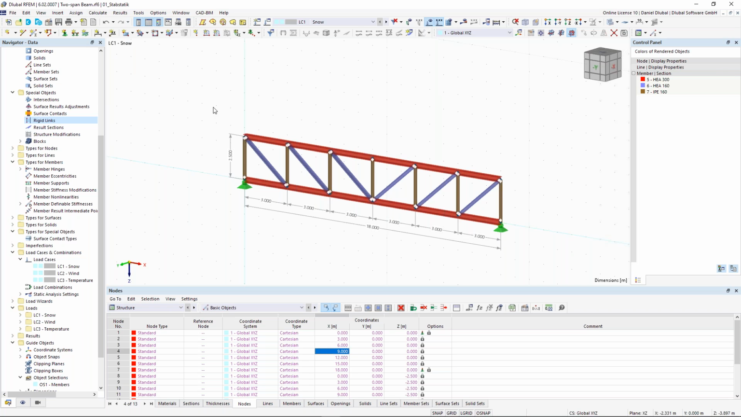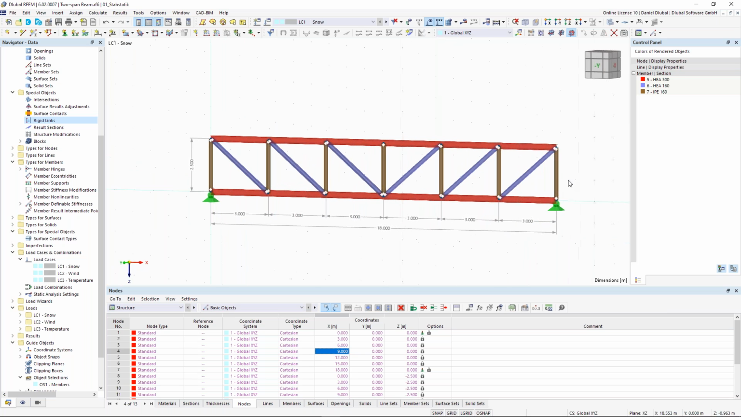Yeah, and you see, okay, the trusses are modeled as members with hinges. So what you can do is select all members, double click on that and give them here this truss behavior, and then you have the same effect. Okay, so much to that.